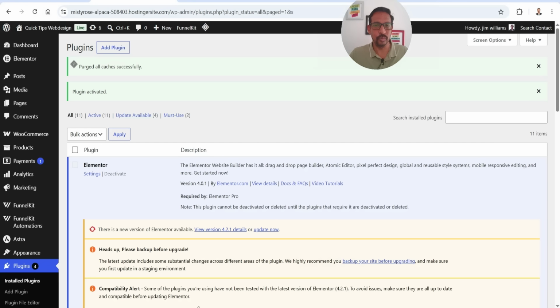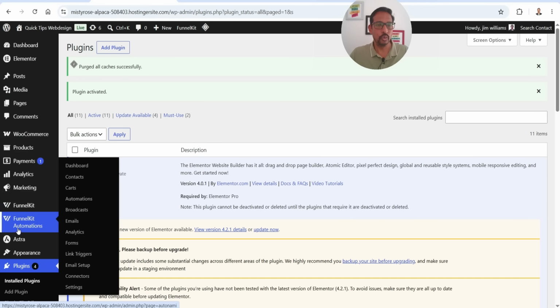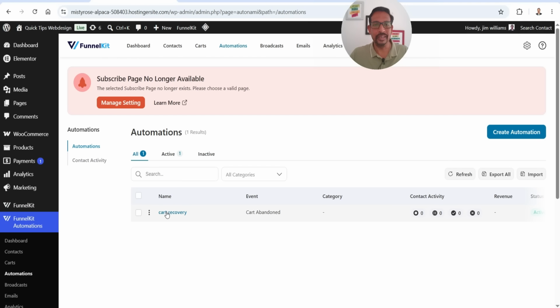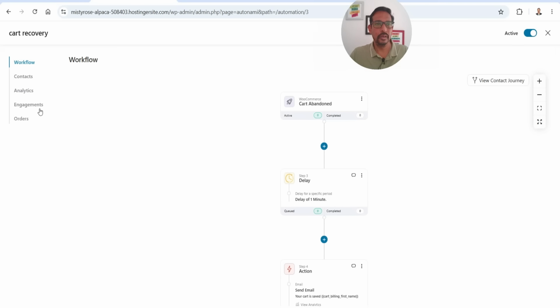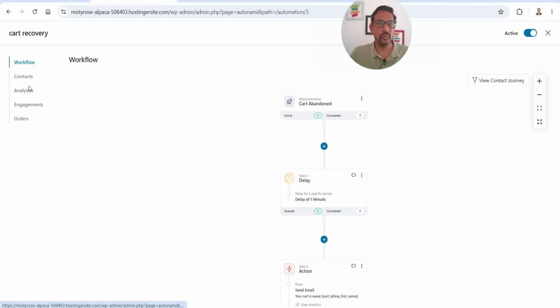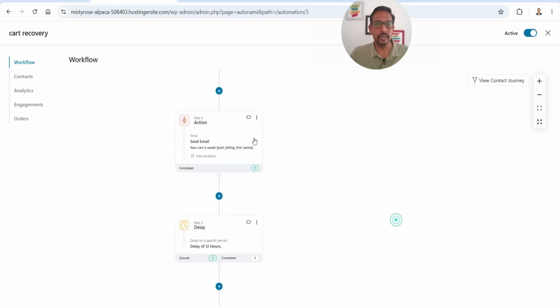All right, so let's go back to the website. And we have activated the pro version of the plugin. So let's go to FunnelKit Automation and let's go to automations. This is the automation that we have created. Click on it. And if I go to analytics, now this option is available as we are using the pro version. Let's go to workflow. And here again, you will see the analytics for this particular step is available.